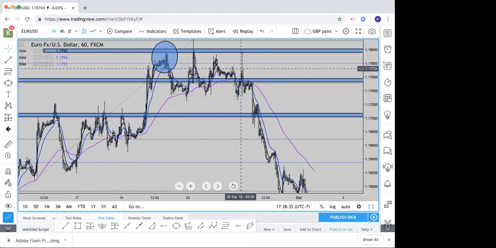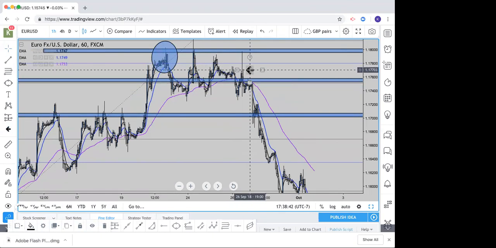So you see it come up, nice retest, perfect. That would have been a great entry here. Perfect. So you see the market come down, it gave you another retest right into the zone. Perfect.